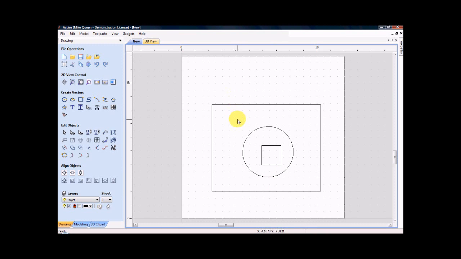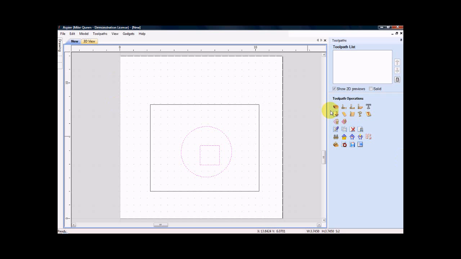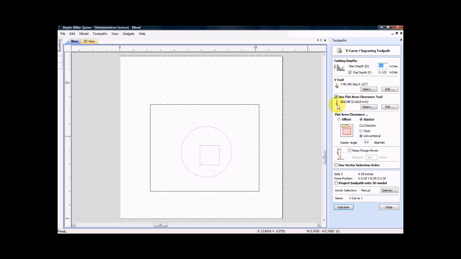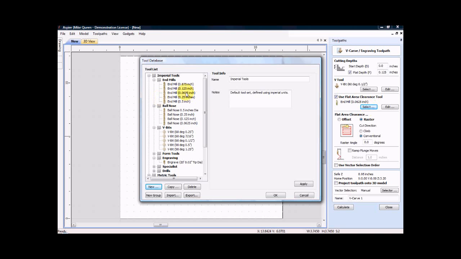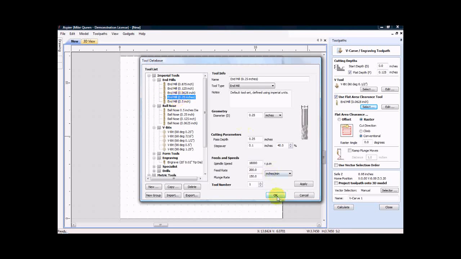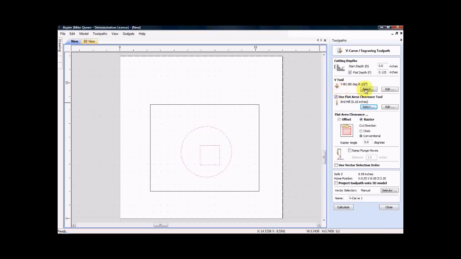So the first thing that I need to do is to select the circle and the rectangle. I will move over to my toolpath operations view, and I'll click Create VCarve. I will use a flat area clearance tool. I will select that, and I will use a quarter inch end mill. I click OK, and I will use a 60 degree V bit for my V carving tool. I will have a flat bottom depth of 0.25 inches, and I think that's all I need.